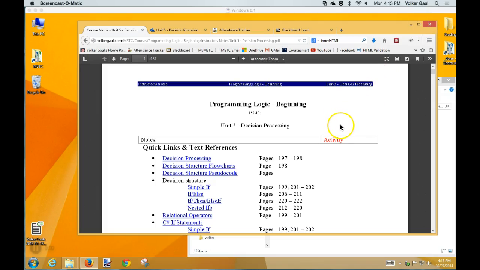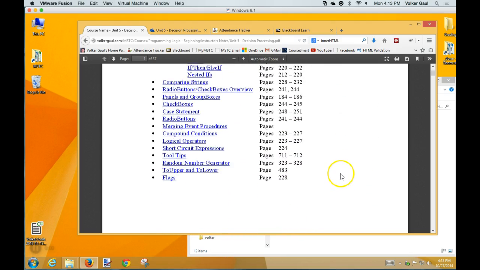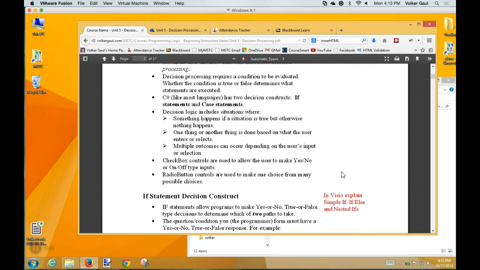Okay, let's review what we talked about last Wednesday for that 1 hour. We started talking about if statements, and if statements allow us to make decisions. C# uses two tools to make decisions: if statements that we're going to cover today and case statements that we'll cover a little bit later.